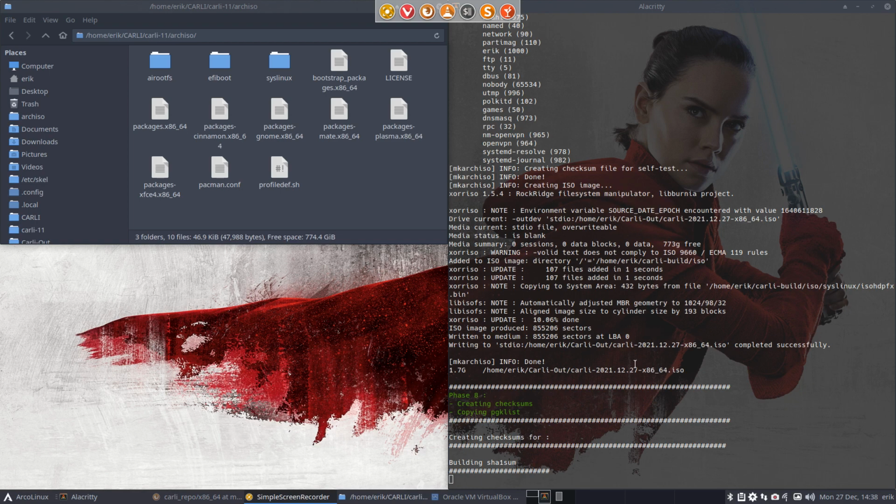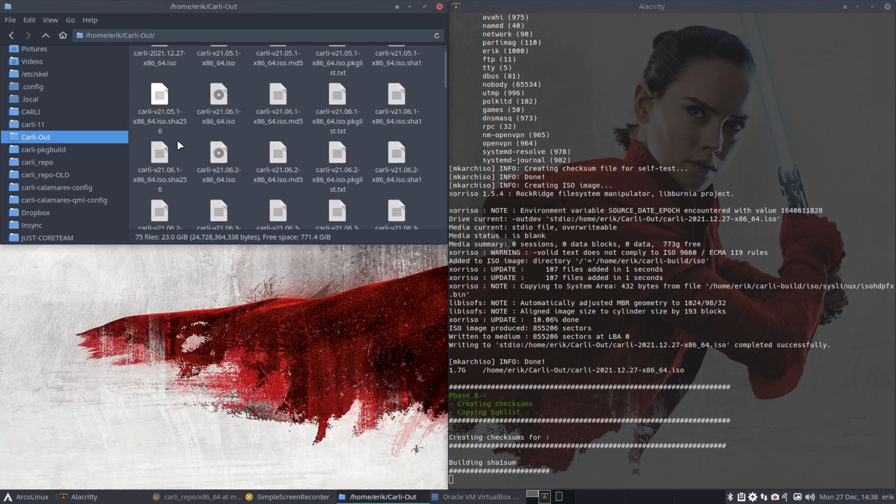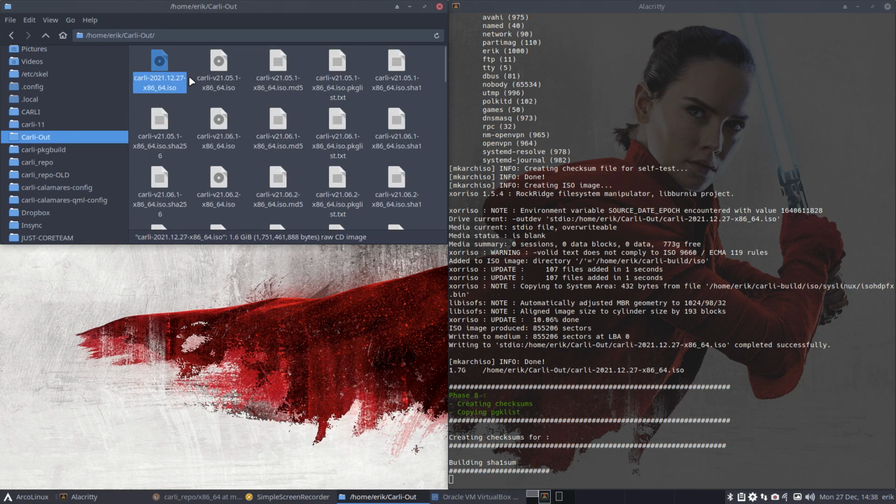Good. I see Carli with 2021, 12, 27, and the out folder is here, and suddenly we have the one at the very top. We've got an ISO, and he's trying to create a checksum, I see, so an MD5 sum. Probably not gonna succeed unless he knows what the name is, so we need to check. If that's not happening, then we need to change the script there.